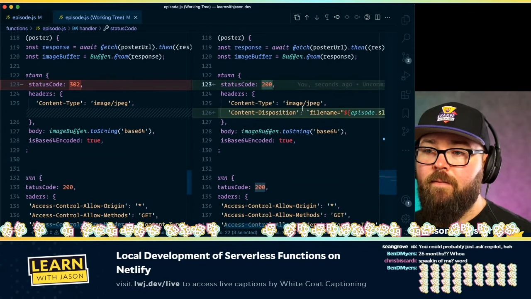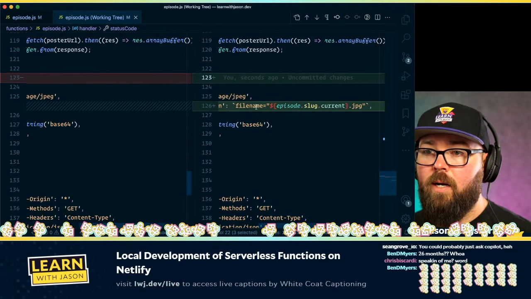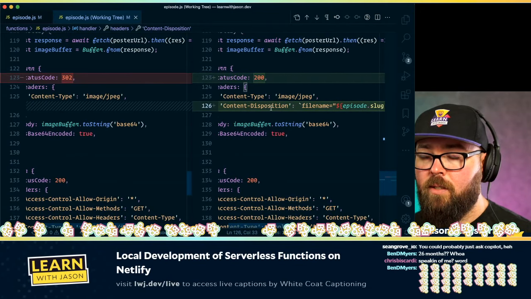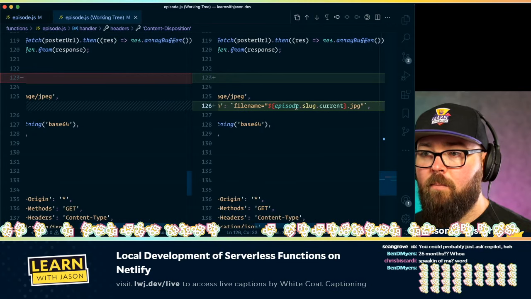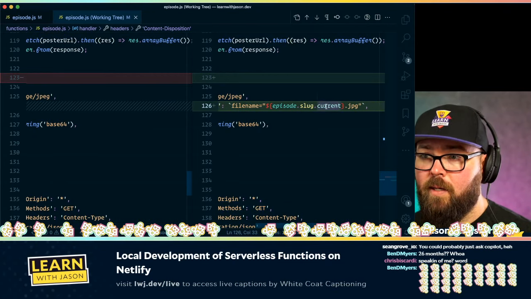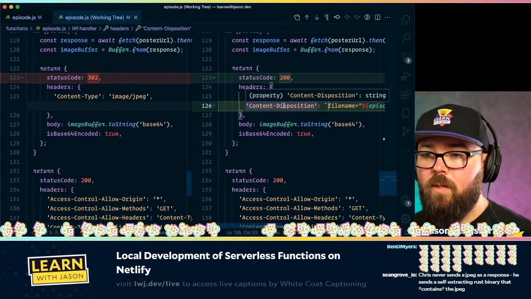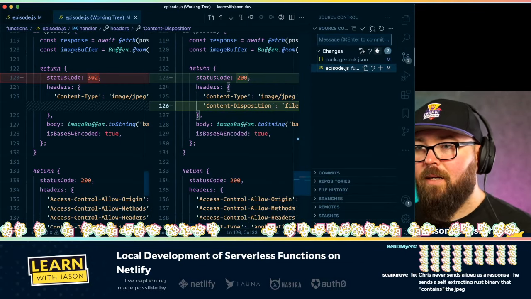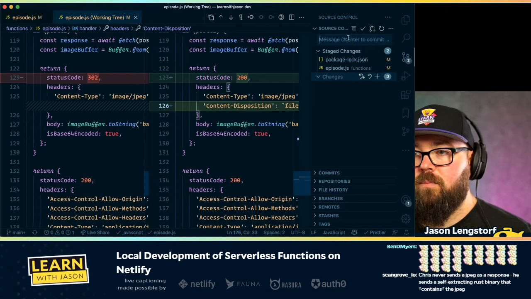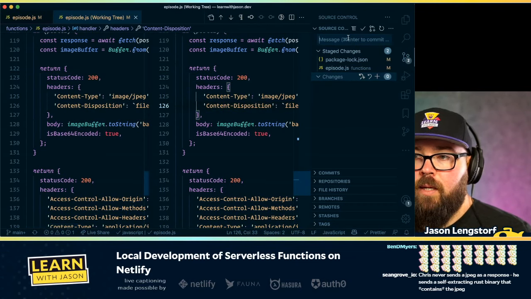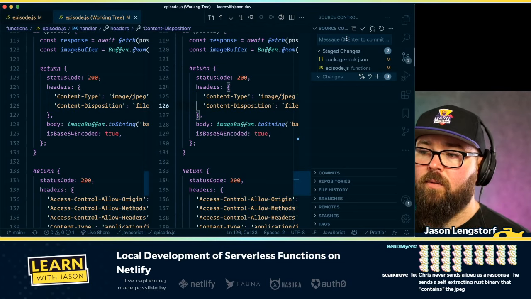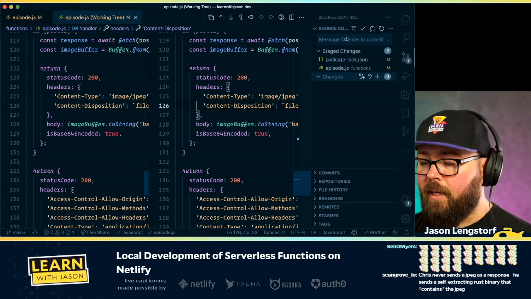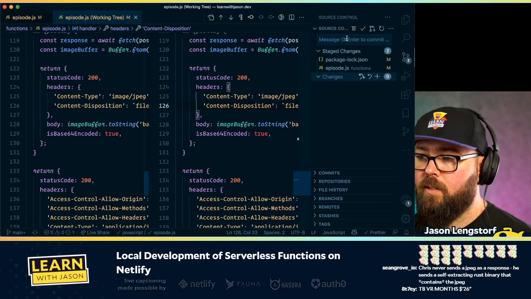And then to set the file name, we are able to use this content disposition and then pass in the file name with the current episode slug. So probably could benefit from some error handling here, but I'm not going to do it because I don't want to. And honestly, this isn't used for anything critical, right? If it doesn't work, I can always go and deal with one of these on its own.